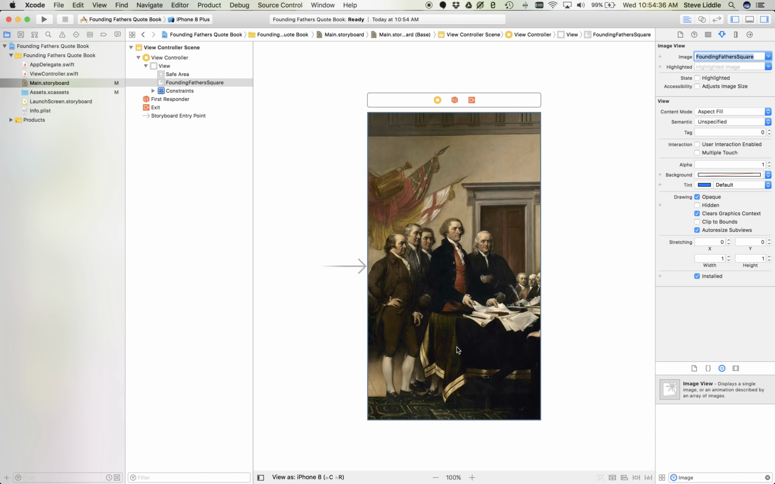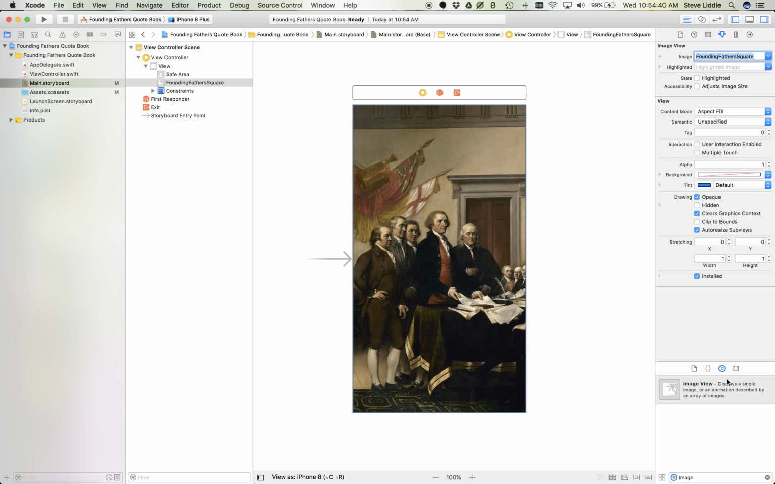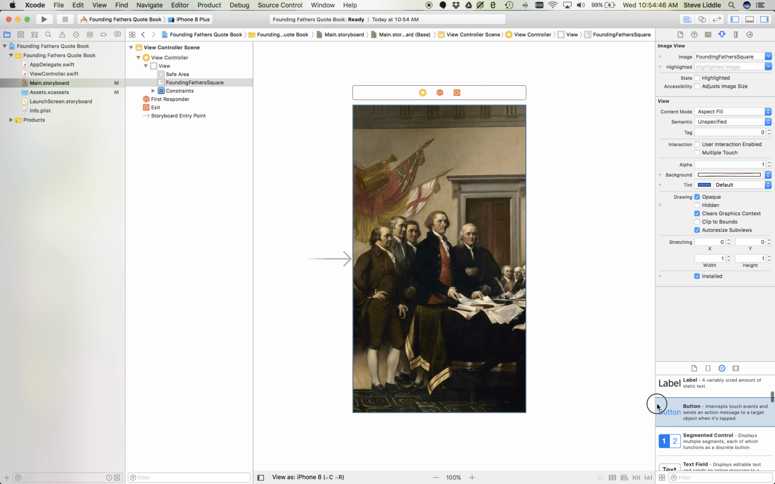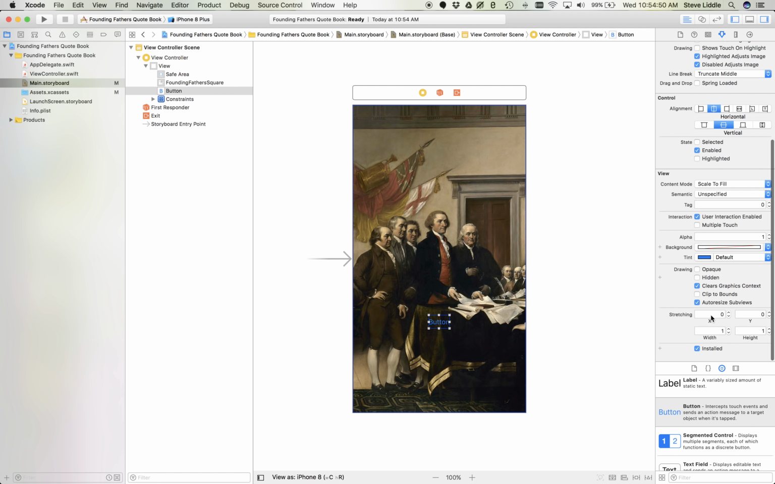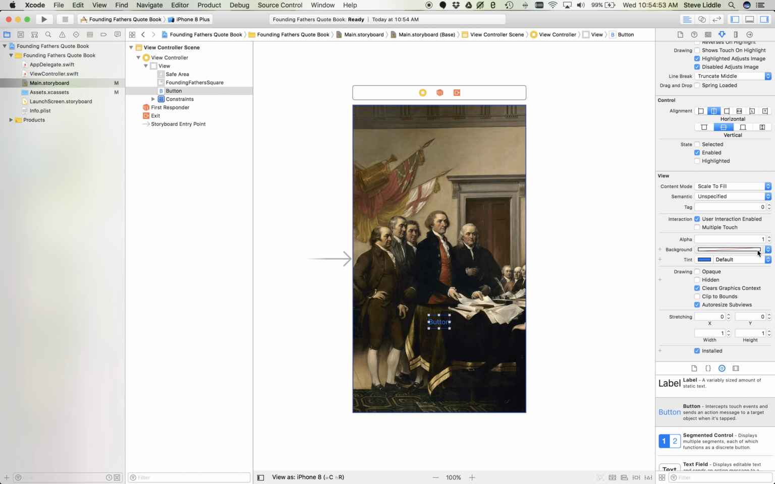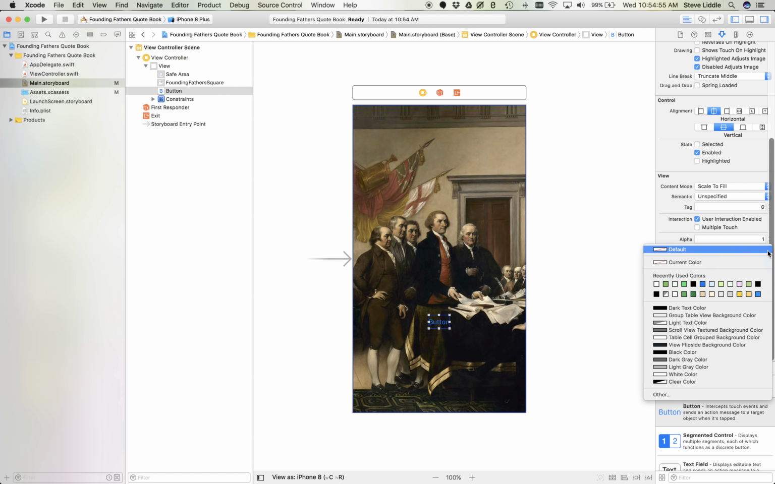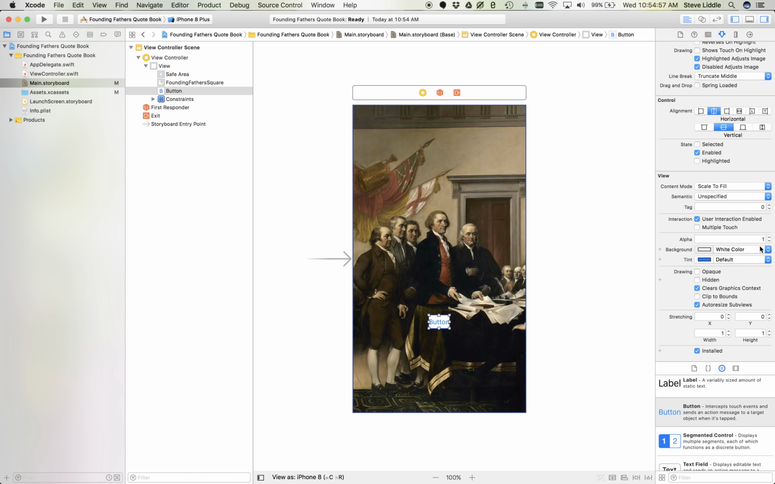Okay, next, I need some buttons to do some things. So let's go get ourselves a button control. There we go, drag this out. Now, a button on top of this image is going to look kind of bad, so I'm going to change the background to white and change the alpha level to maybe 0.8. We'll see how that does.